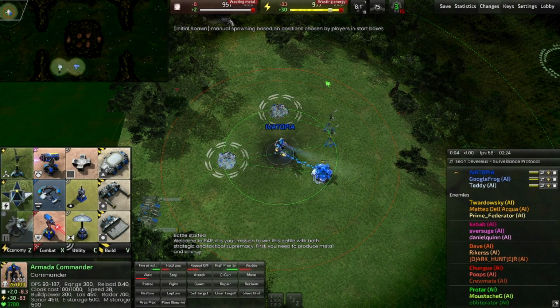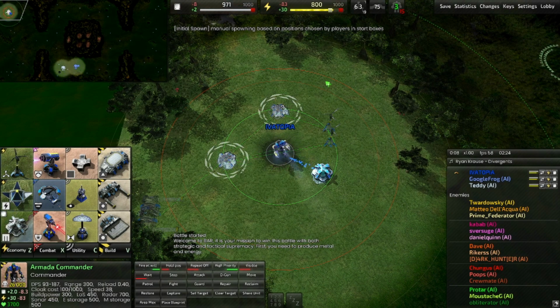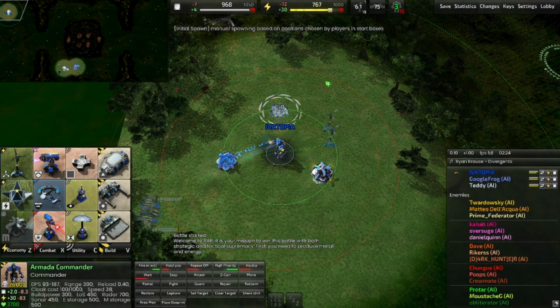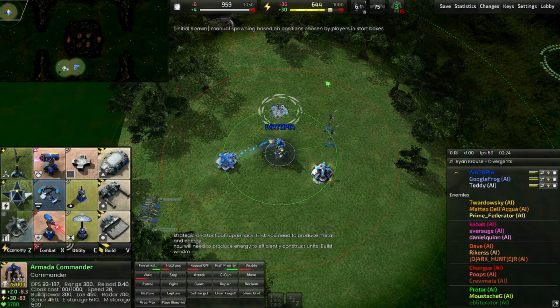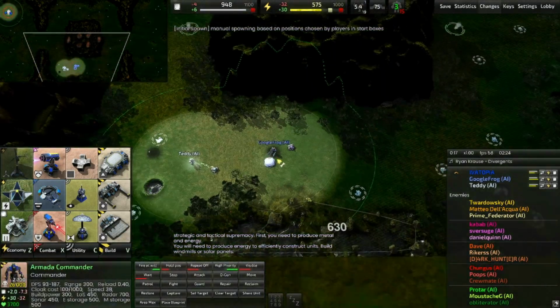Mission to win this battle with both tactical and strategical supremacy. First, you need to produce metal and energy. You will need to produce energy to efficiently construct units. Windmills or solar panels.